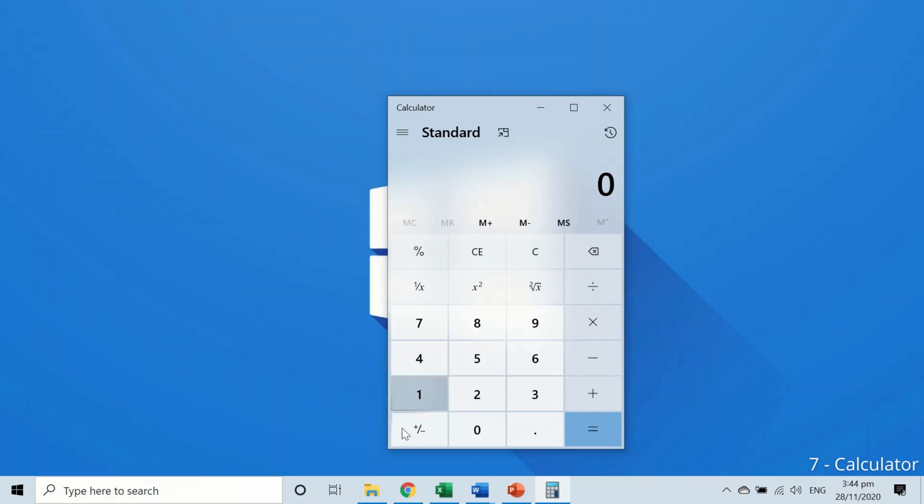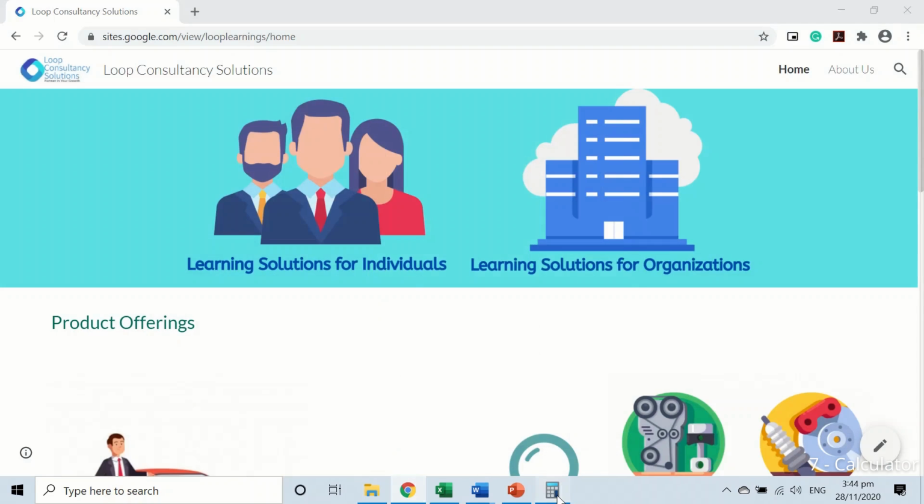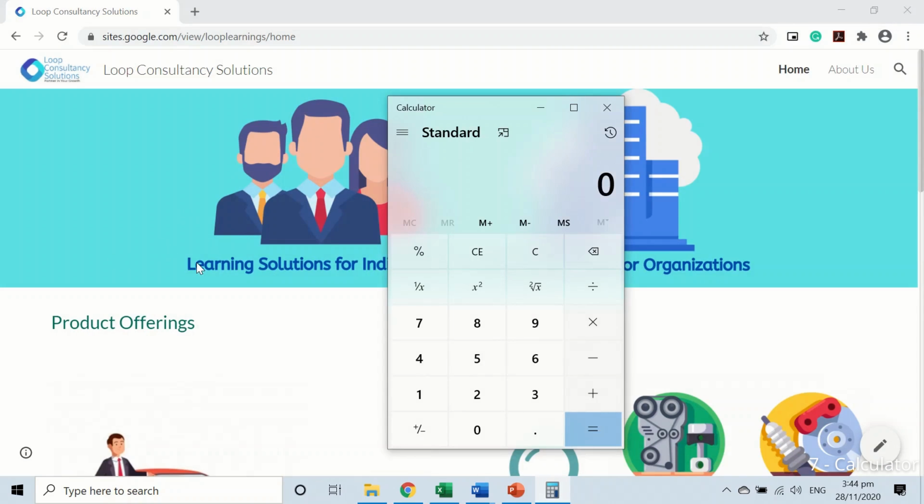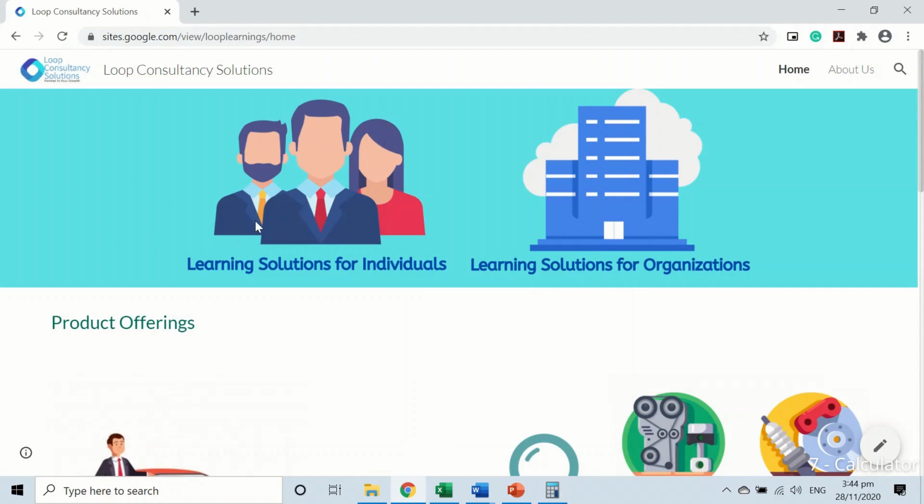Sometimes you may have a screen open, and you may have something on the screen which you would like to calculate, and you go back and forth.